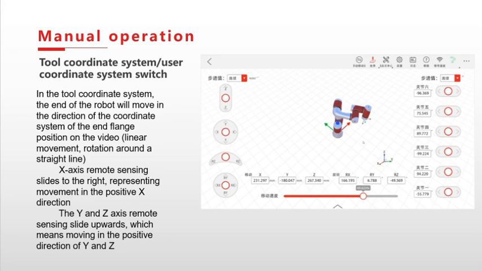In the tool coordinate system, the end of the robot will move along the coordinate system direction of the end flange position. Move in a straight line or rotate around the straight line. Sliding the x-axis joystick to the right means moving to the positive x direction of the robot. The same for the y. Sliding the joystick upwards means moving to the positive y direction.